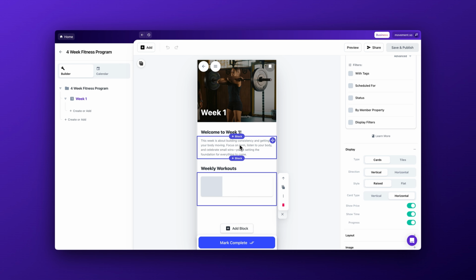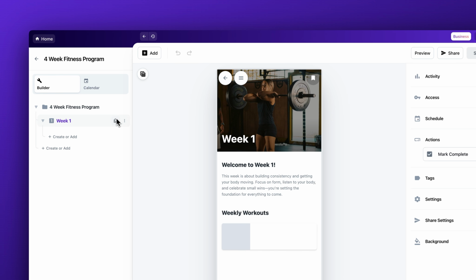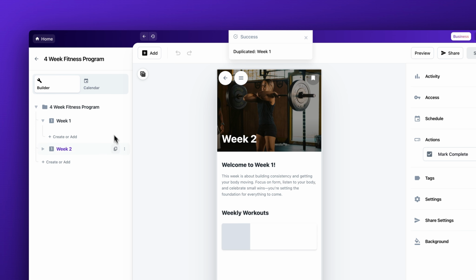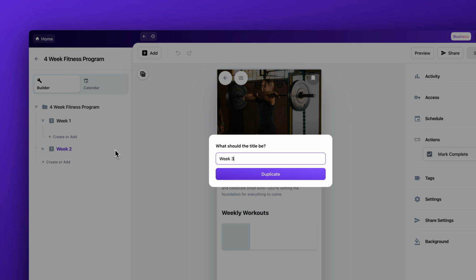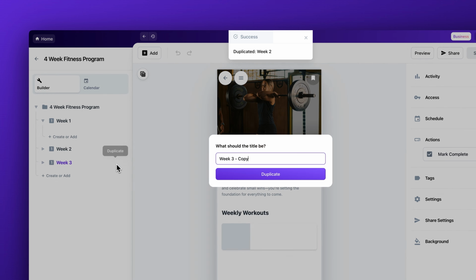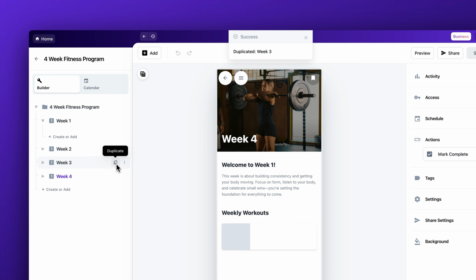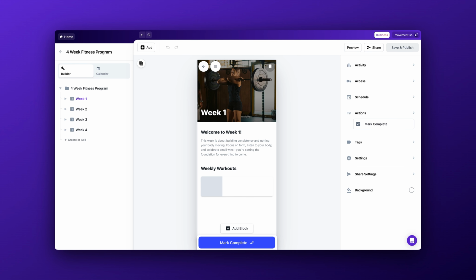Once you're happy with the look of week 1, we can create the additional weeks directly in the program tree via the duplicate icon. We'll go through now and we'll create our 4-week program. This now sets the core structure of the program before we add the content to each week. By creating this way, we maintain consistency in the styling and layout of each week. Let's now schedule the weeks, which is going to make it really easy to then add our content.